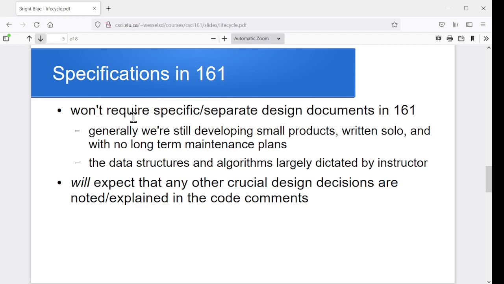Now, again, there's going to be a lot of times where I specify that you have to use data structure X or algorithm Y. So there's going to be a lot of times where you don't have any choice in it. But where you do have the freedom to make design choices, I would like you to make them consciously, right? To think about which way you're going to do something and why, and have a short note someplace that just reflects that.